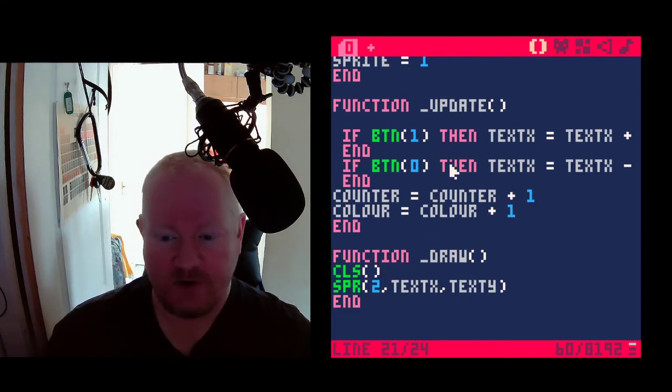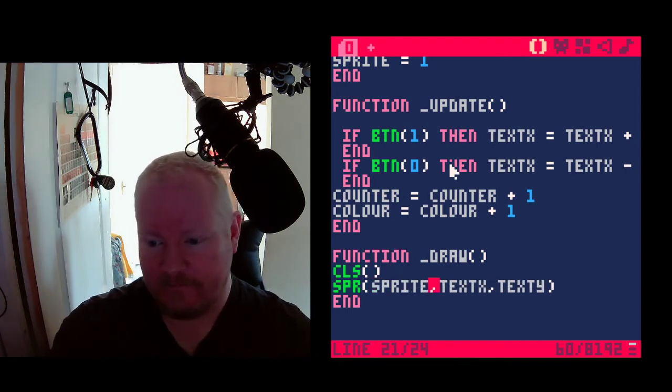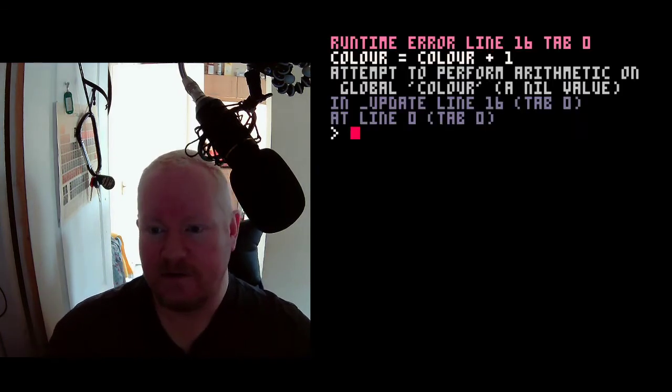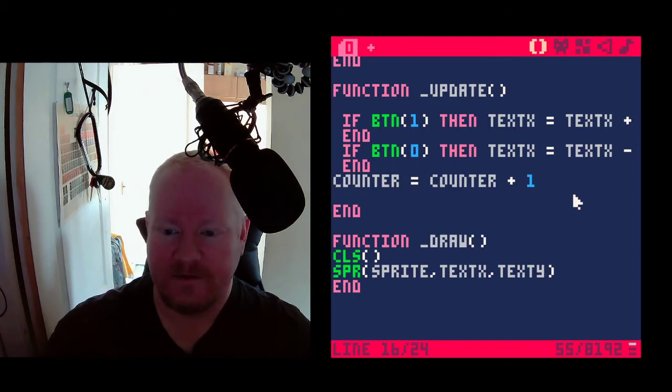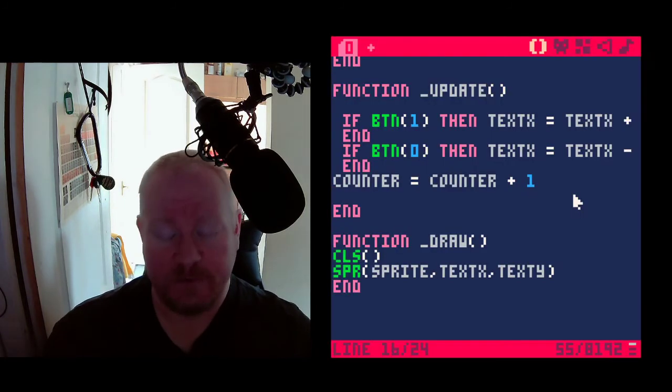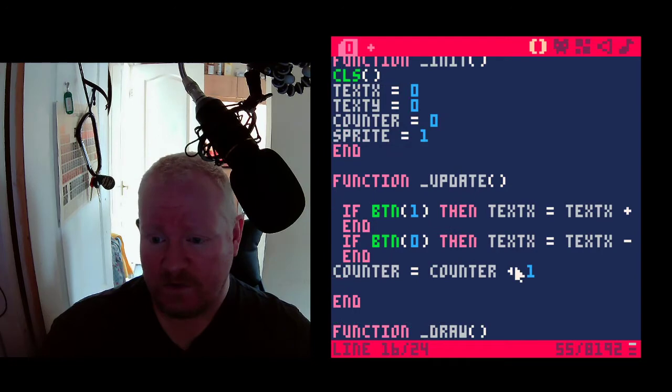Now if we go to our draw here, and let's say sprite equals sprite. Now if I run, we have a mistake. Attempt to perform arithmetic on global color, which is a nil value. Let's try that again. There we go, sprite. Oh, he's happy again, because we selected sprite number 1 when we declared the variable for sprite. So why have you done that, Chris?